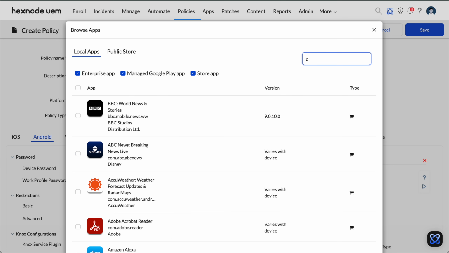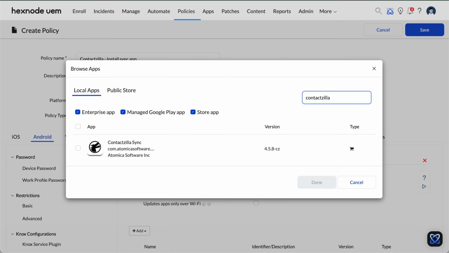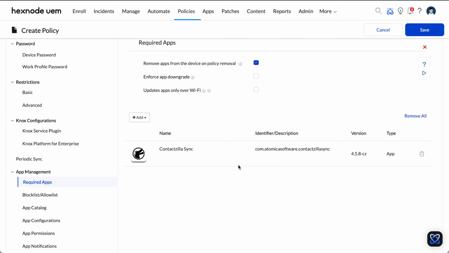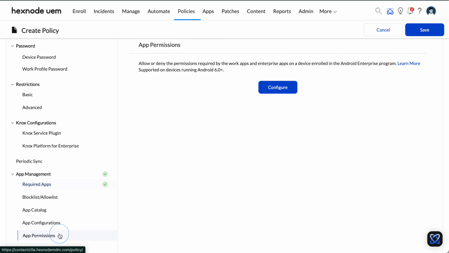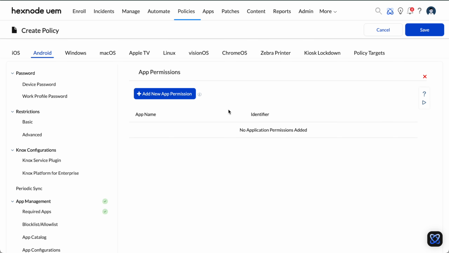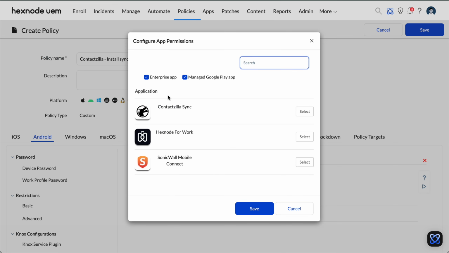Search for Contactzilla, select it and choose Done, and that should now show up here in Required Apps. Next, still under App Management, I'll open App Permissions and hit Configure, followed by Add New App Permission. I'll find Contactzilla Sync in the list and click Select.